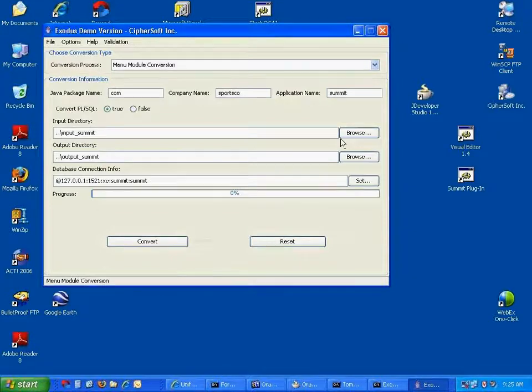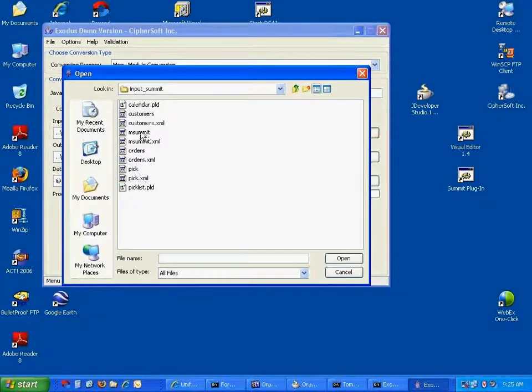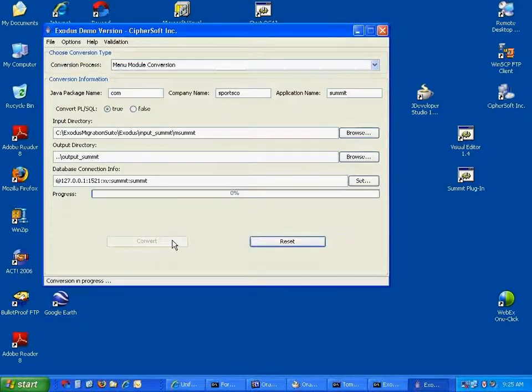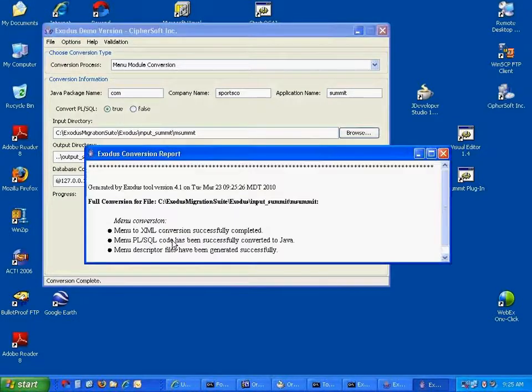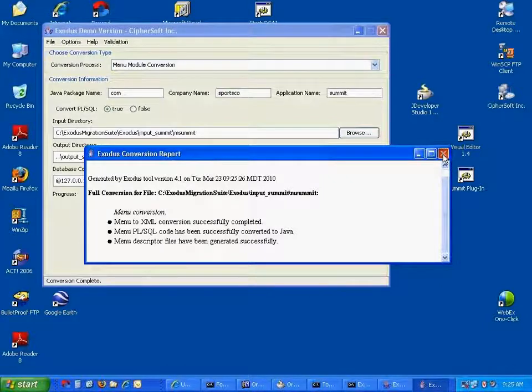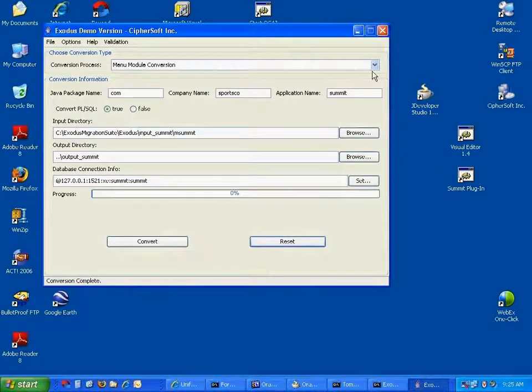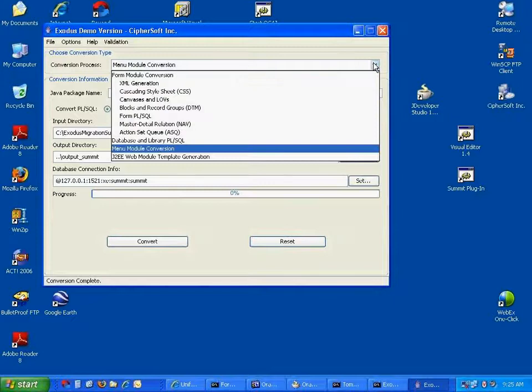So we do the libraries. There is a menu in this Summit application, so I'm just going to convert that. One menu called mSummit, and I'll convert it. And again, I'll get the conversion report to say that this happened successfully. And the final step then is to go ahead and to convert the 3 forms that are out there.